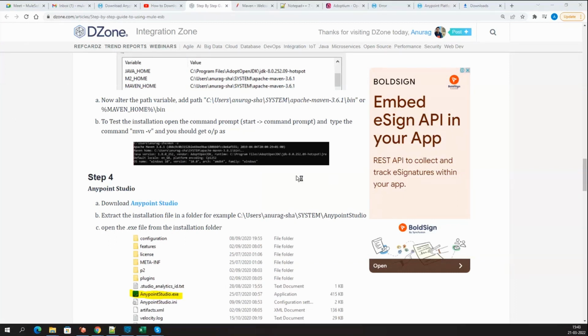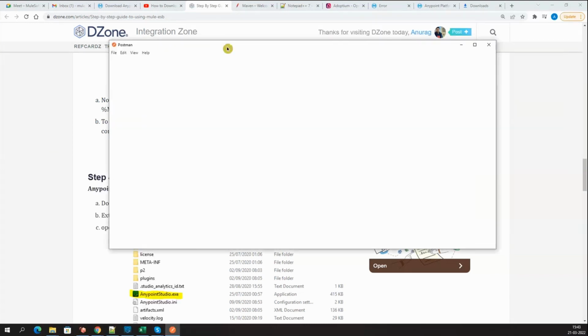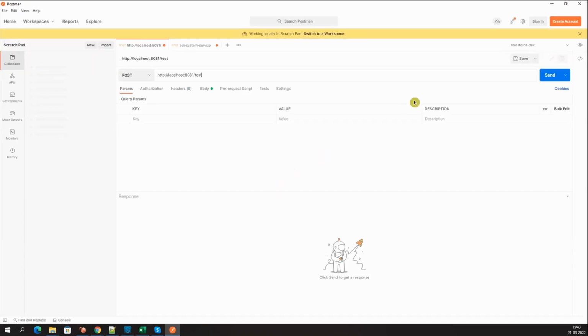So it is opening. It is something like this. It is loading. Okay, so this is our Postman. In layman's language, this is kind of a browser. Whenever you create an API, you can hit it from here.